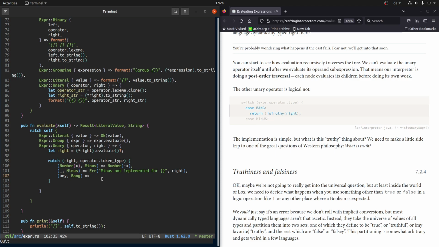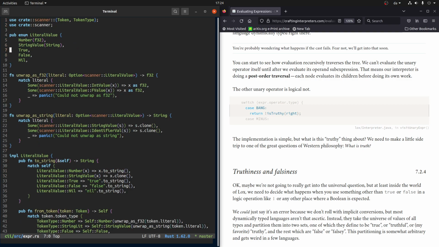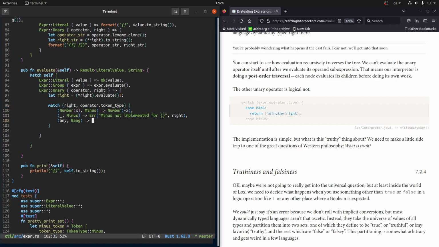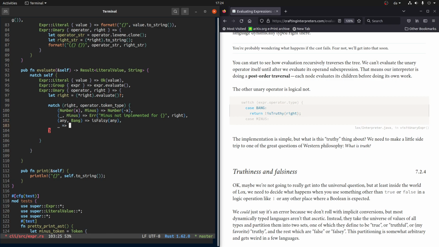So we don't want to return a raw boolean, right? We want to return a literal value. So one of these, which means that we cannot use the built-in not operator. Maybe we can, but let's instead make this function. And for now, just say not implemented, or rather just to do.